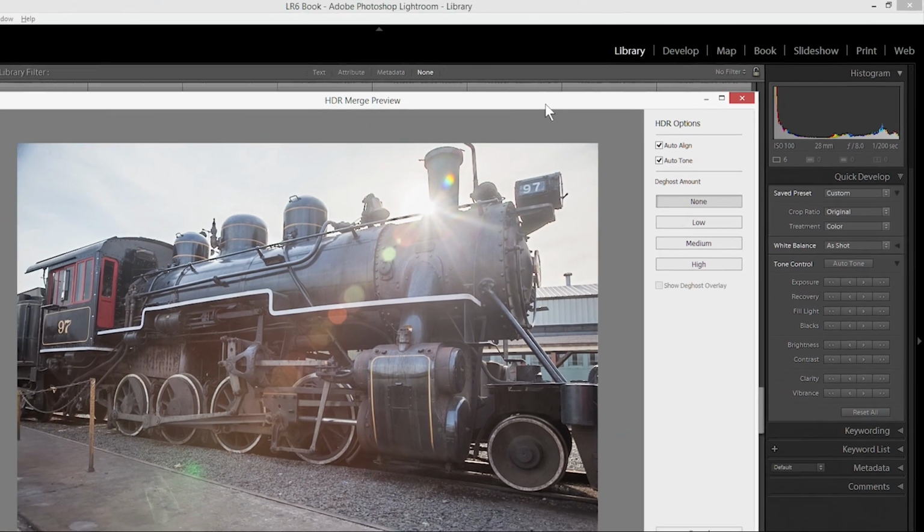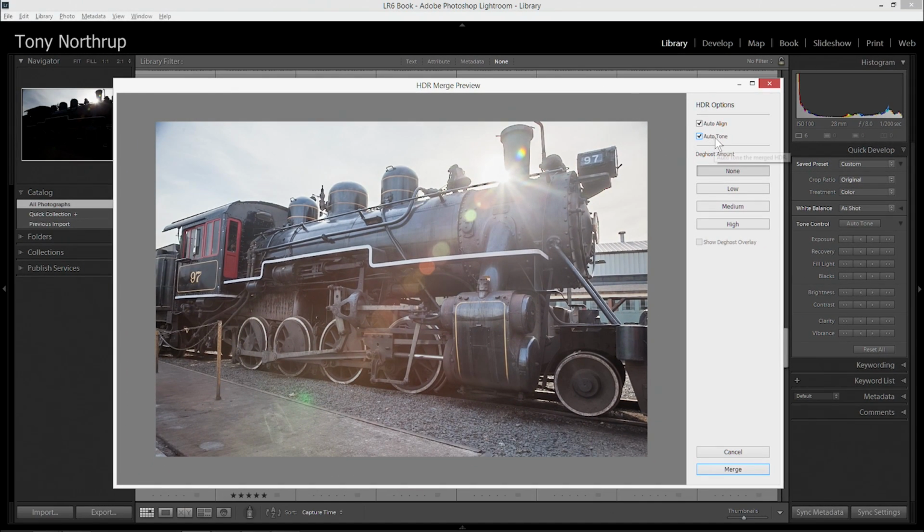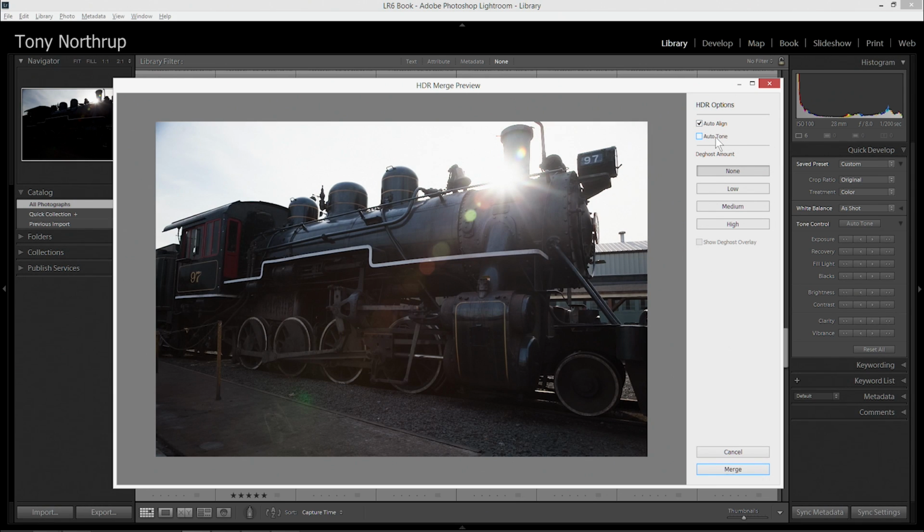So here we kind of get the best of both worlds. I shot this on a tripod, but at this point there's no reason not to use the auto align. Sometimes tripods move around a little bit. If I turn off the auto toning, you can see I get a more natural looking picture with better detail in the shadows, with less noise in the shadows.